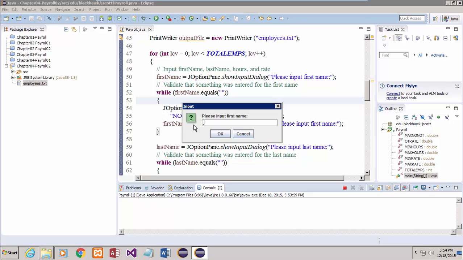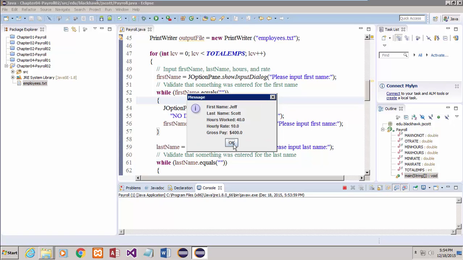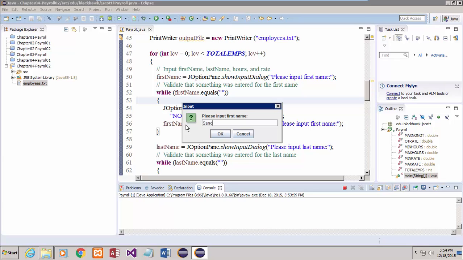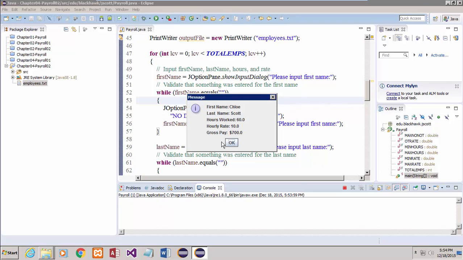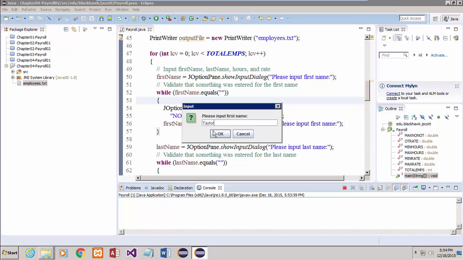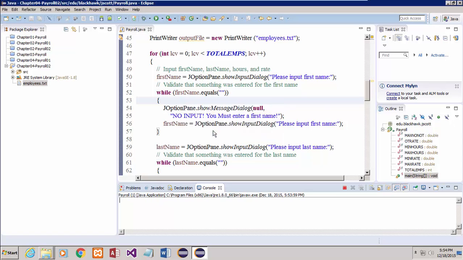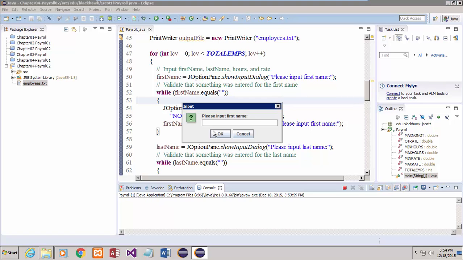First name, Jeff. Last name, Scott. Hours, 40. Hourly rate, 10. So hopefully that worked. Sandy. Scott. 50. 10. Chloe. Scott. 60 hours. 10. Taylor. Scott. 70 hours. 10. Ann Mackenzie.